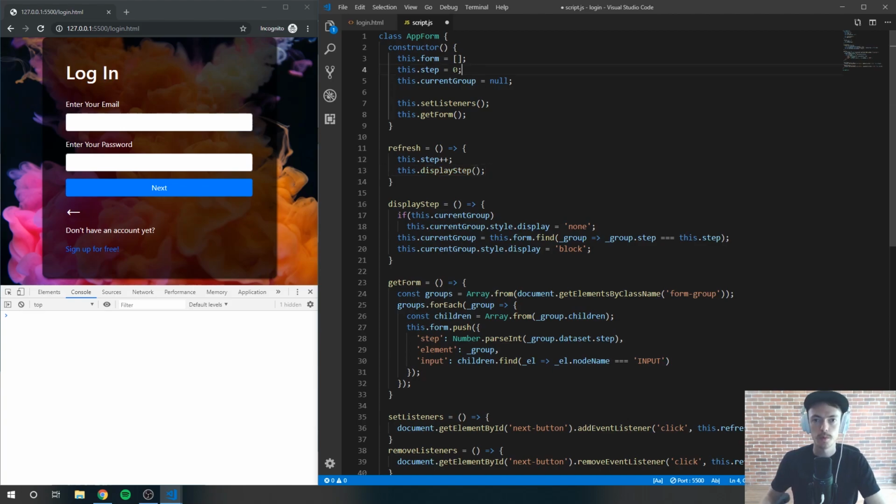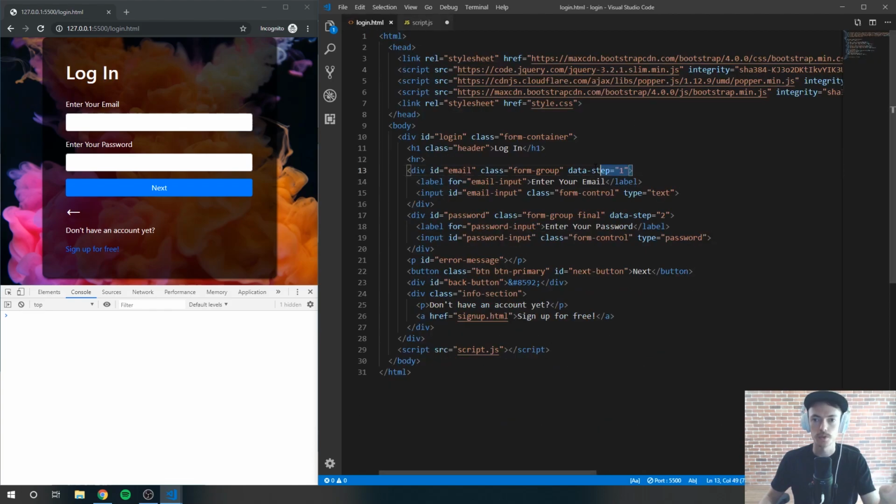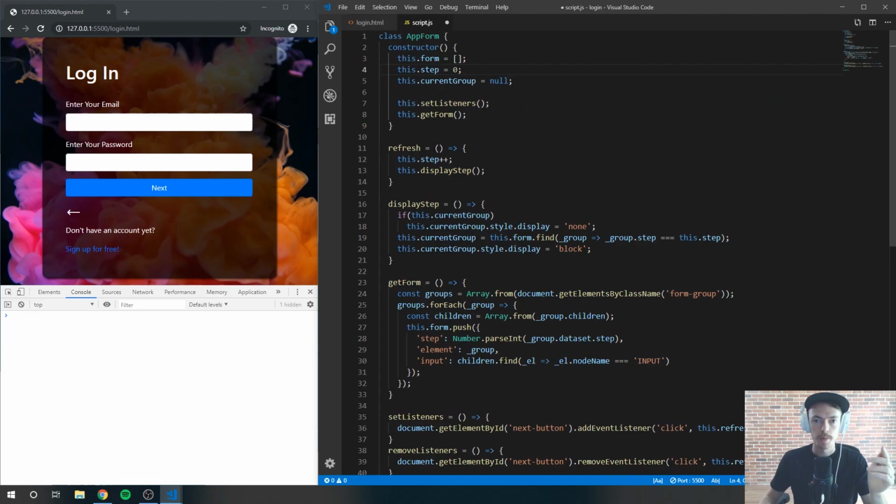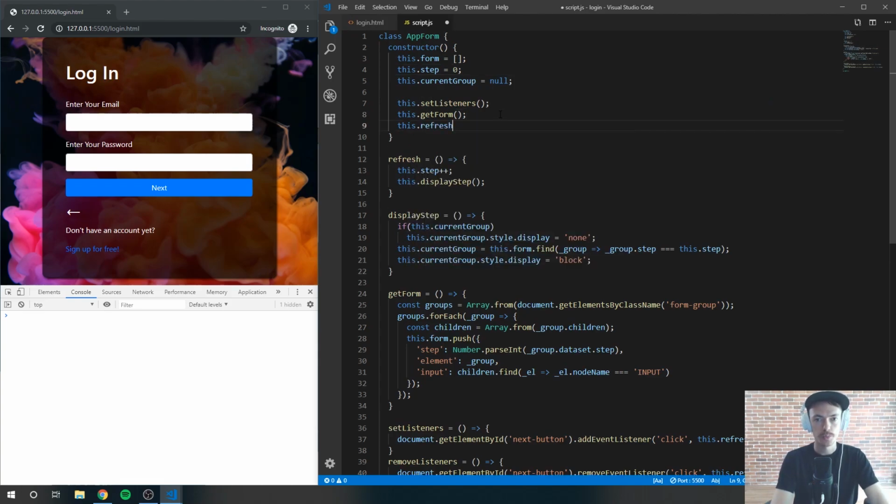If you remember, we set this.step equal to 0 in the beginning. There is no 0 step. The very first step is 1. So when I say this.refresh within the constructor, the first thing that's going to happen is it's going to call this.step++ and increment it to 1. Then it's going to say this.displayStep. It's going to find step 1 and display it. Let's hope that works. All right, save.